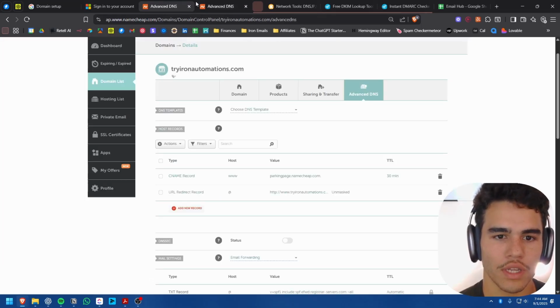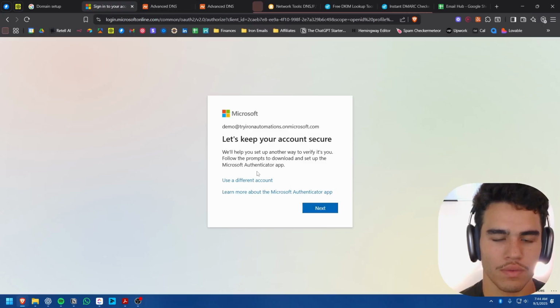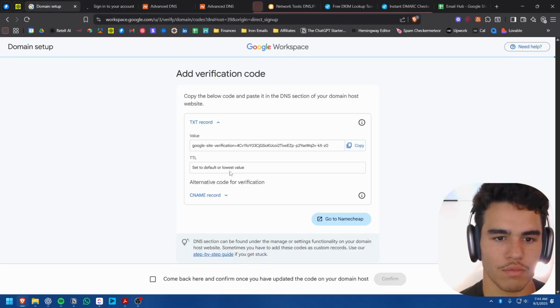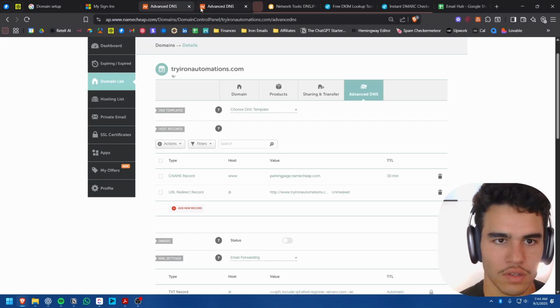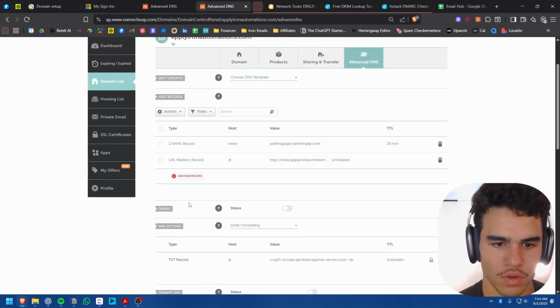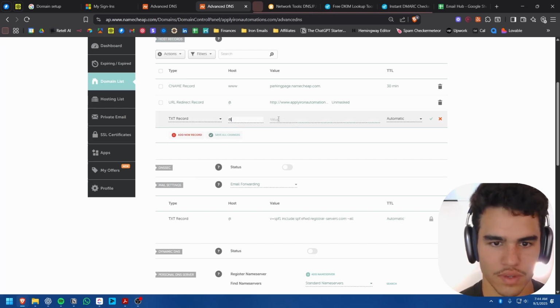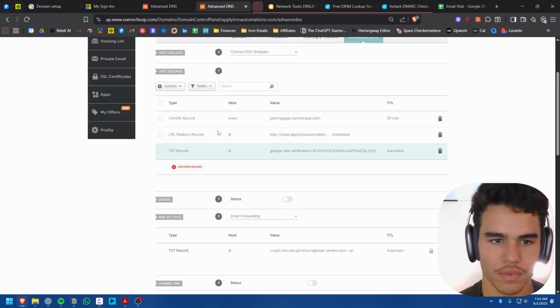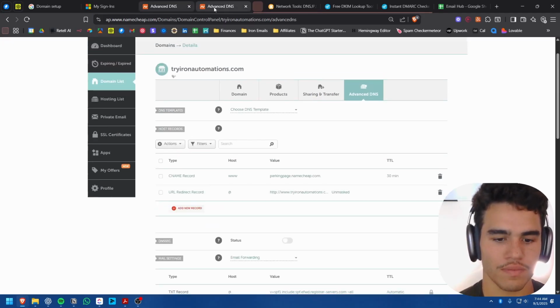So the Google one is apply. So, okay. Let's go ahead and move that along. Set to default. So we have a TXT record, and that uses an at sign. So we're gonna go to host records, TXT, host is always at, and then you just paste that in, and then boom. Not always at, but for this it is. Okay.